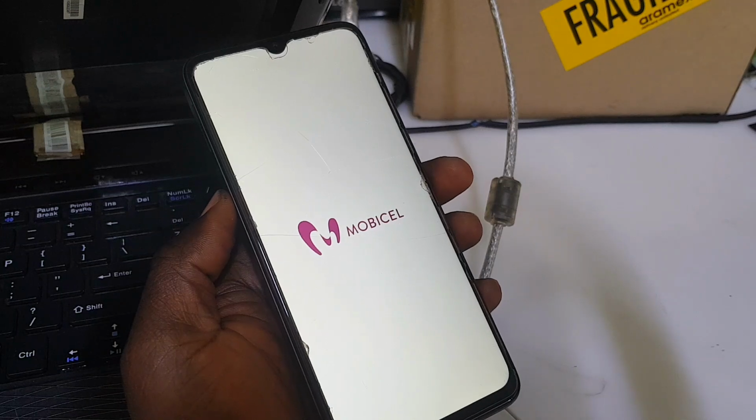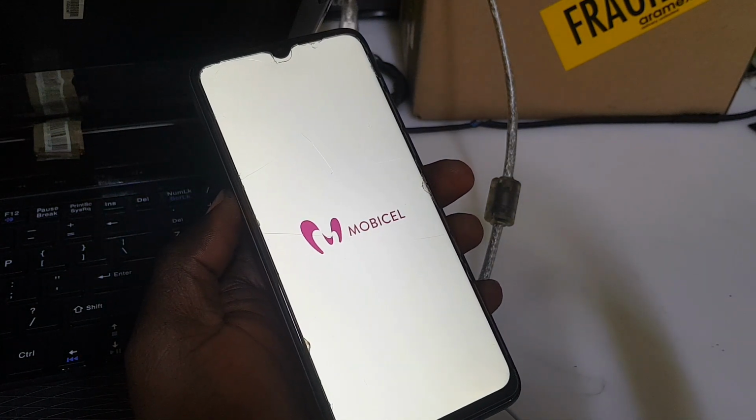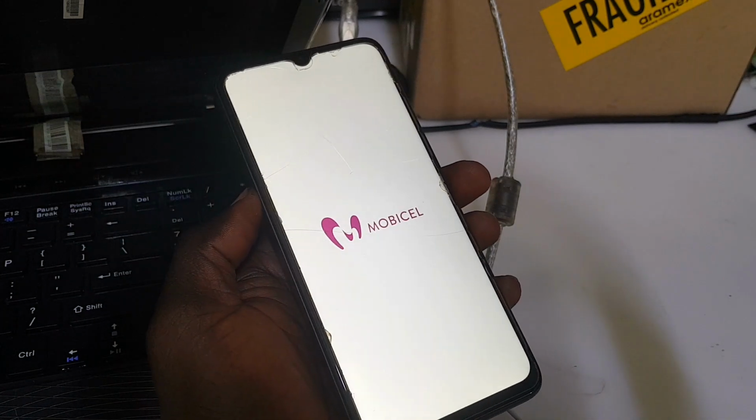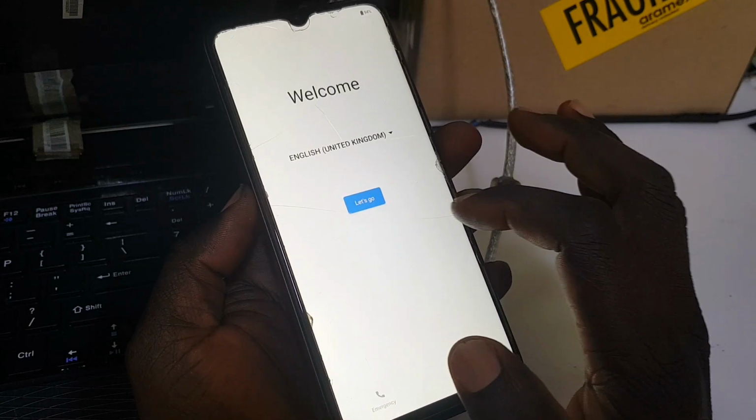And like I said, we have a Mobicel device right in my hand. It's got the latest security patch. I'm going to walk you through step by step on how to remove factory reset protection on this device. All right, let's start. Let's go.